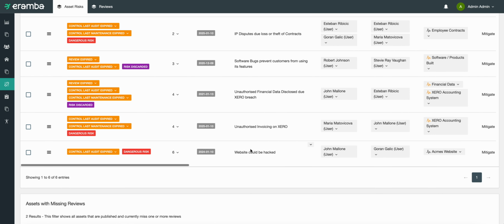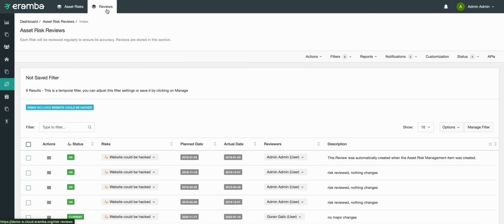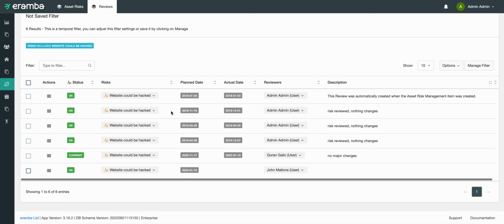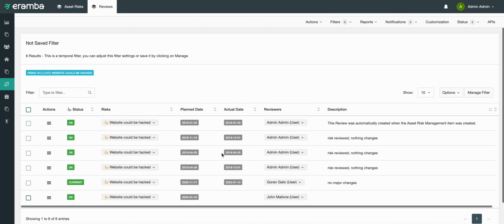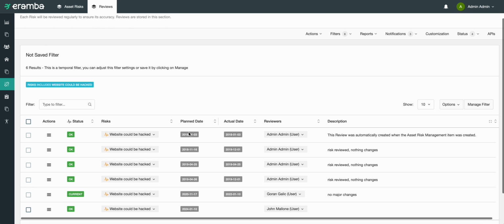you will see that a risk has, for example, this one here has 6 reviews. If I click on this, it is a shortcut. And that takes me to the review module with a filter that shows me only the reviews for this particular risk.